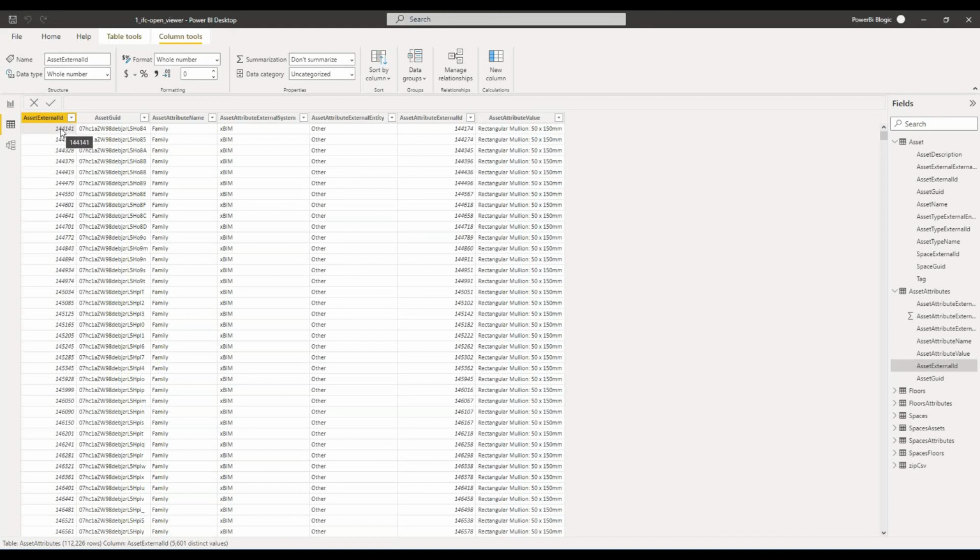So for each row, we have the asset external ID, which is the reference to the object, to the asset in my model. We also have here the asset GUID again. And then we have the actual attribute name. So this is the name of the property that we're looking at. And then we go all the way here and we have the asset attribute value. This structure allows us to represent any sort of data structure in a simple, concise way, which can then be retransformed if we want inside of our report, or can be used as is.